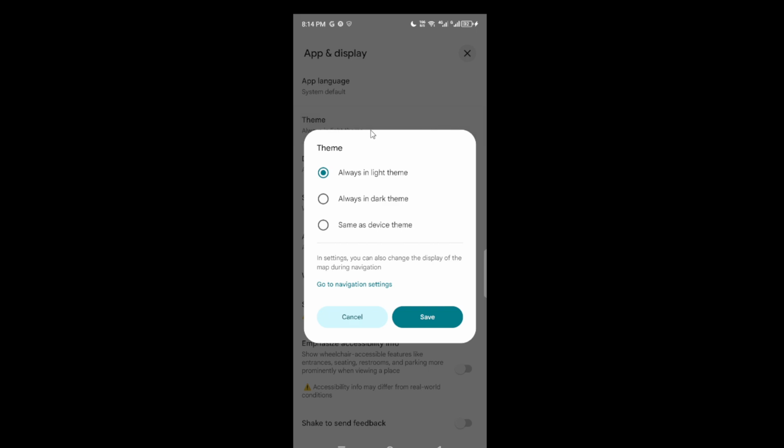Always in dark theme keeps your maps, menus, and most interface elements in a dark appearance all the time. This is great for night driving, low light environments, or if you simply prefer darker screens. Always in light theme does the opposite. It keeps everything bright and high contrast, which some people prefer during the day or in well-lit spaces.